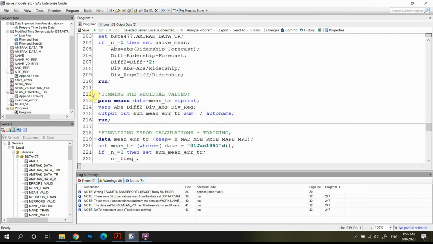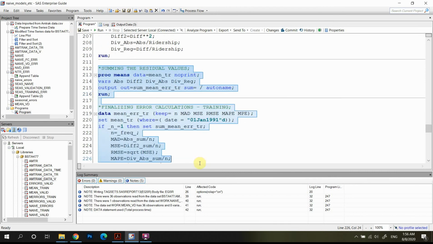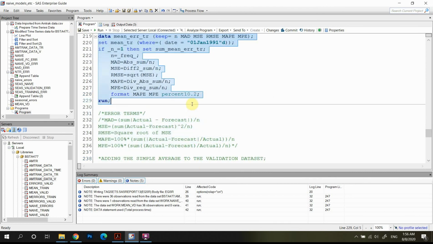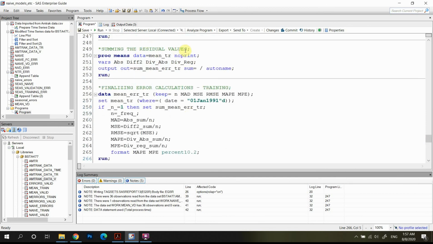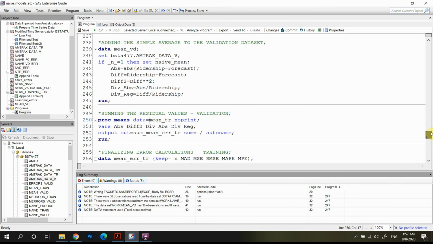And again, we'll have to sum up the residual values in the same way, and we'll also have to finalize the calculations. I'm going to just copy and change the things as needed. So summing the residual values, let me just add here that this is validation so that we do not get confused. And the data that we're using for the proc means, now we're going to sum these values, and we are taking the original set mean VD, not training anymore, VD, and here we'll also change some mean R. Instead of TR, we'll have VD, and again sum auto name.